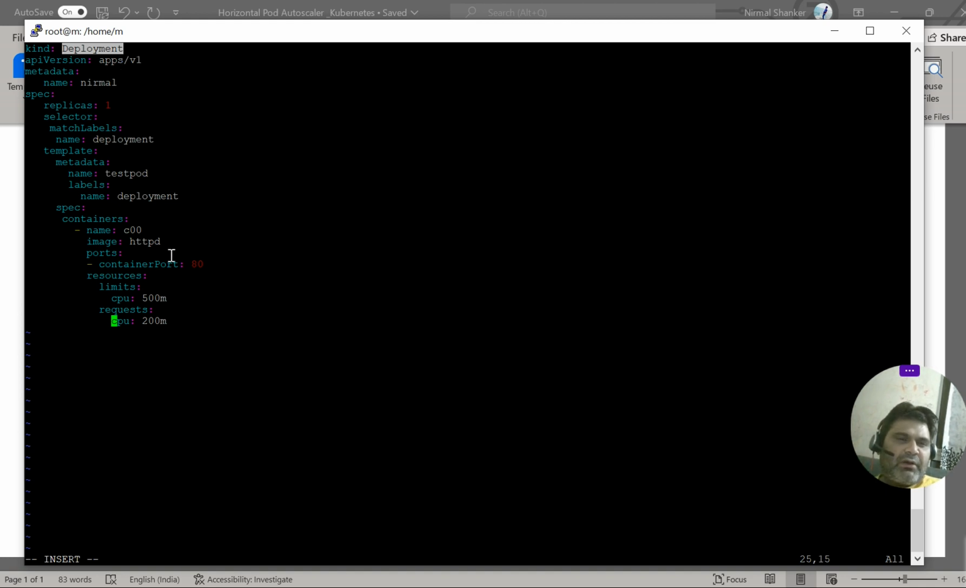Later you can see the Apache server where the container port is 80, and resources, which I shared with you in the previous session. So it is limits. CPU limit is 500 milli CPU, and request CPU is 200 milli CPU. One more thing, guys: what is the limit and request? Request is the minimum requirement. That means a pod cannot get less than the request, and the limit is the maximum configuration. So CPU cannot be more than 500 milli CPU for a pod.